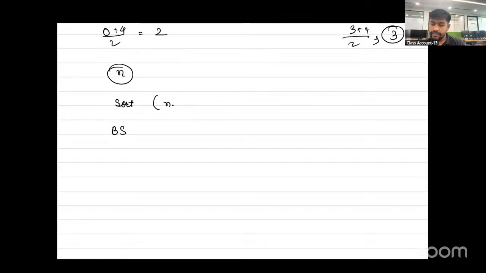Sorting an array, if we use merge sort or quick sort, it would be n log n. And doing binary search, we still didn't explain what the time complexity of binary search is. Let us first discuss that. So I would tell you the explanation.